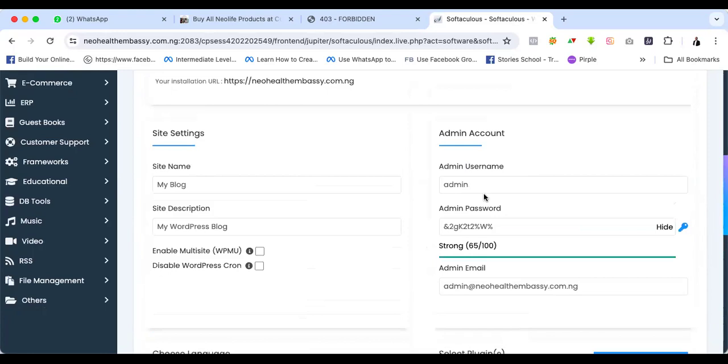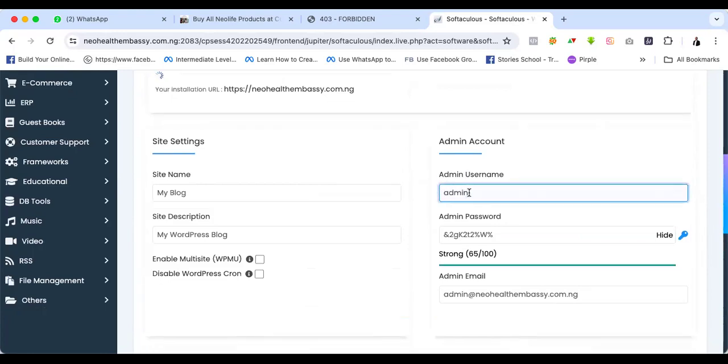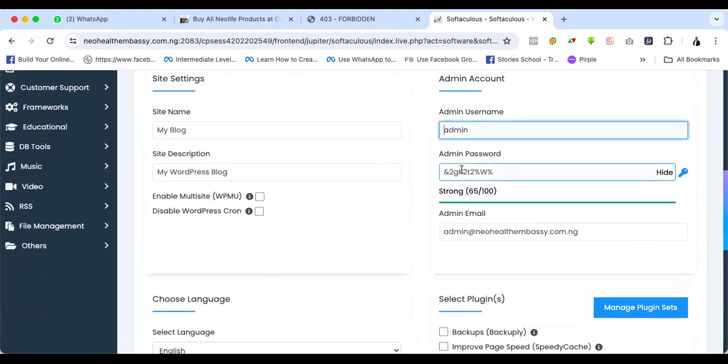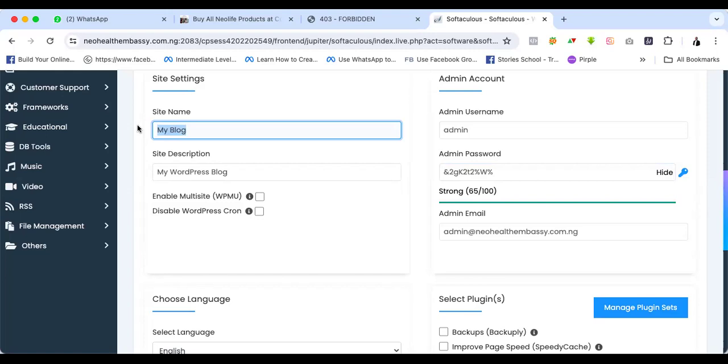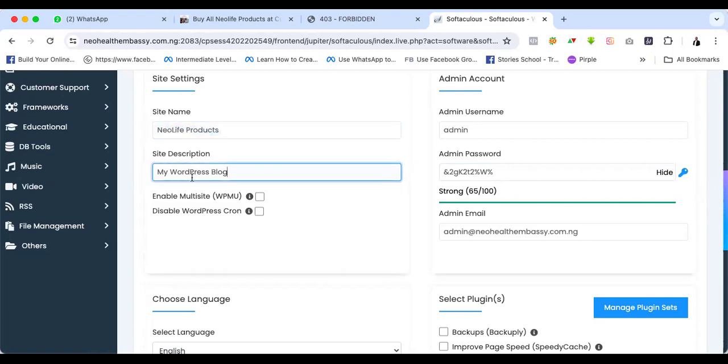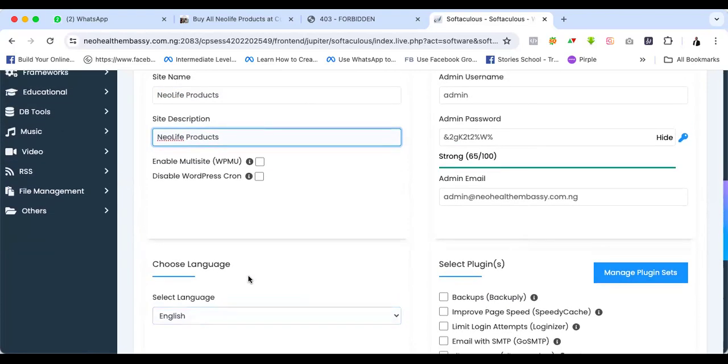So what I'm going to change is the username from admin to something else. I'm changing the password from whatever we have here to something else. So we can just name our blog. All these things are subject to rename. But for the love of SEO, I'll just say NeoLife product and business. Let me just call it NeoLife product for now. We can actually rename all of this at the end of the day, including the description. Okay, NeoLife product, dictionary.